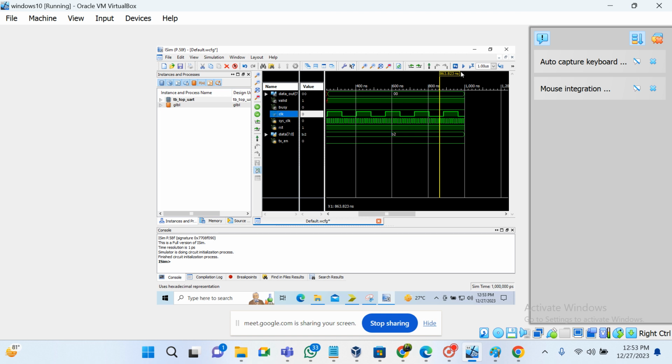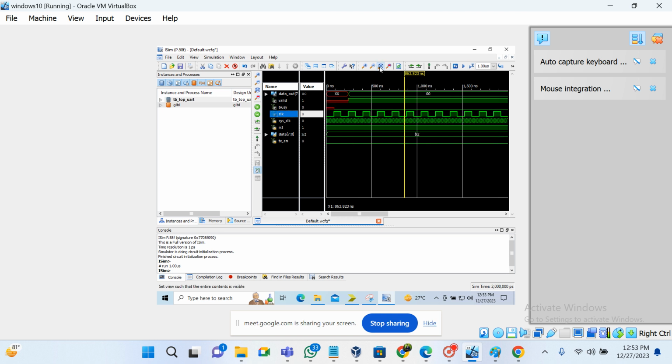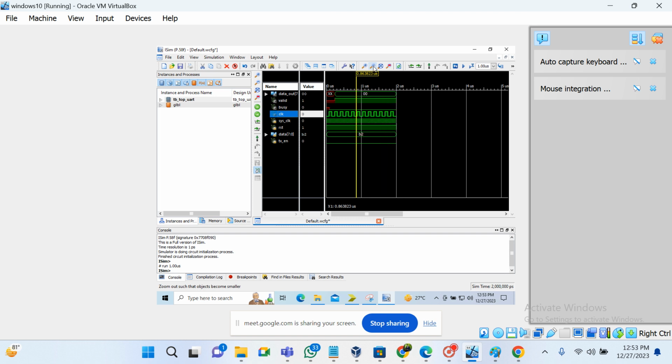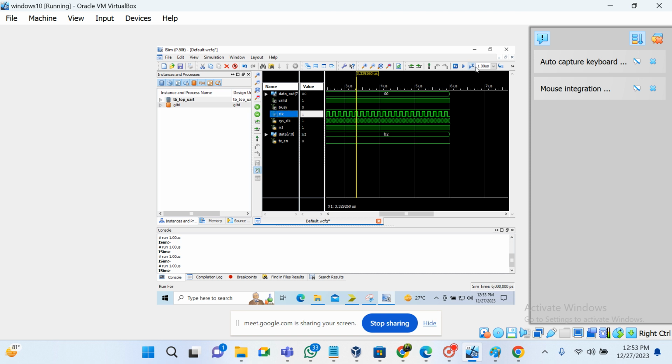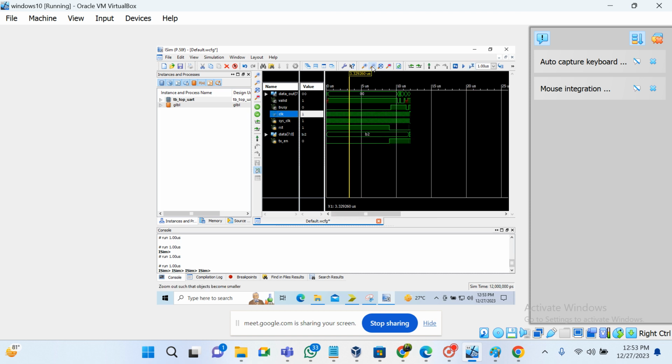Now again you need to just run here. Adjust your zoom, some zooming in, zooming out. Just run here. Now I need to get serial out, sorry, data out. See, what data have you given? B2. That needs to be reflected in this data output.